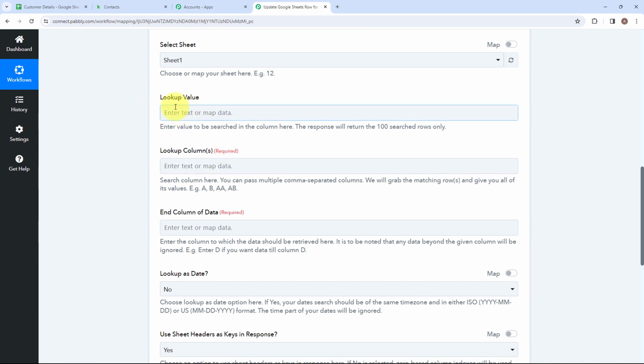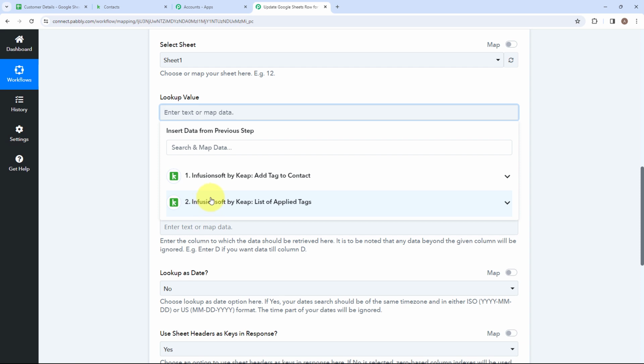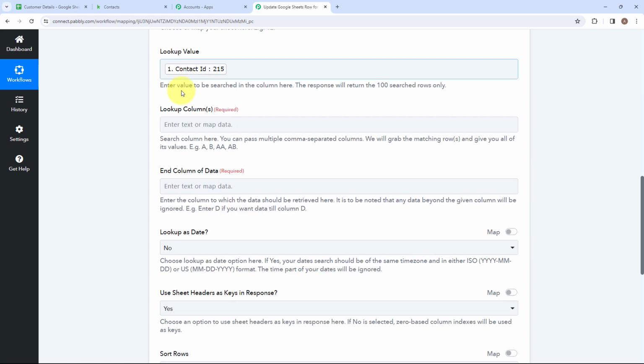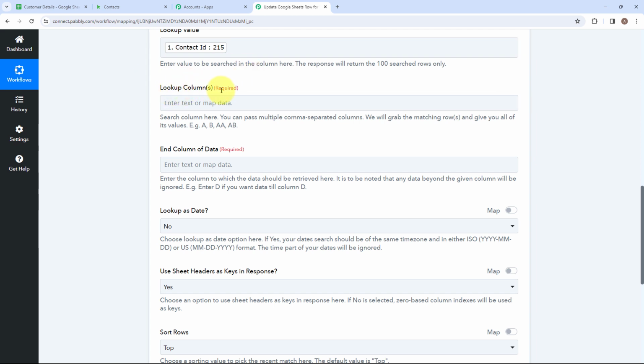Now we have to enter this lookup value, and it says enter value to be searched in the column here. The response will return the 100 search rows only. Let's click on this and then go to Infusionsoft by Keap, and I'm going to select my lookup value as contact ID. After that, we have to enter this lookup column, which is required, and it says search column here.